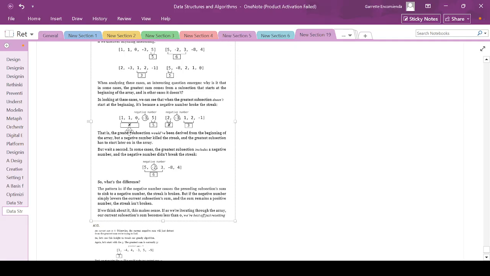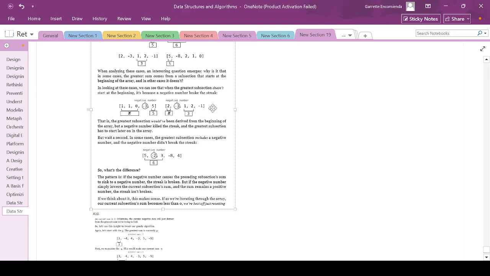In looking at these cases, we can see that when the greatest subsection doesn't start at the beginning, it's because a negative number broke the streak. That is, the greatest subsection would have been derived from the beginning of the array, but a negative number killed the streak, and the greatest subsection has to start later on in the array. Like here, the 1, 1, 0, -3, 5. So we have 5 at the end. And then another negative number, 2, -3, 1, 2, -1.